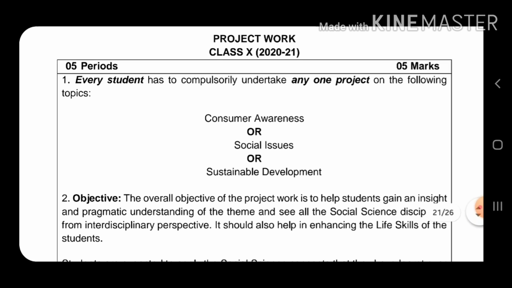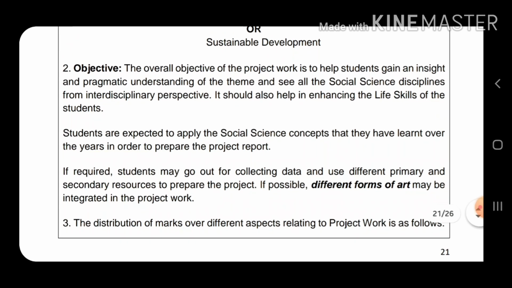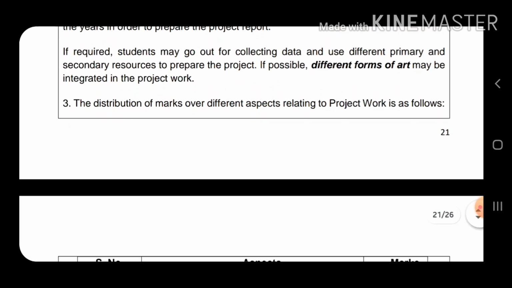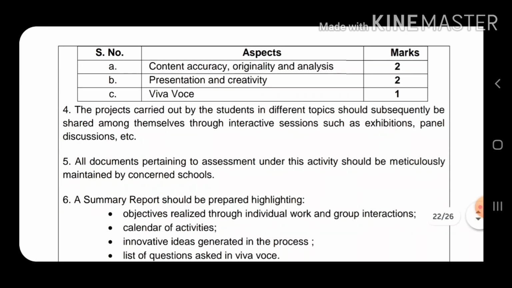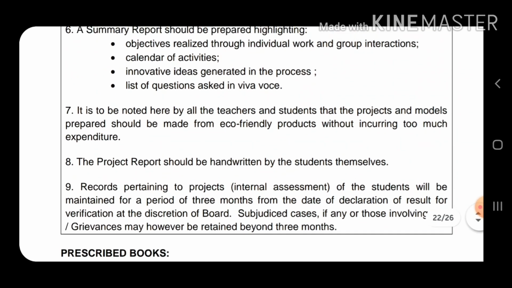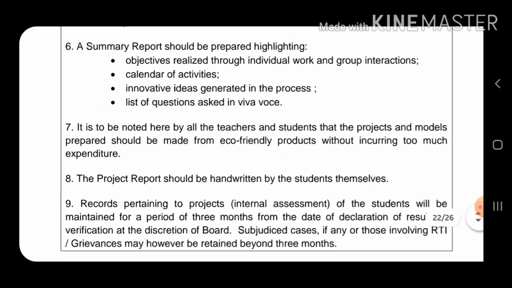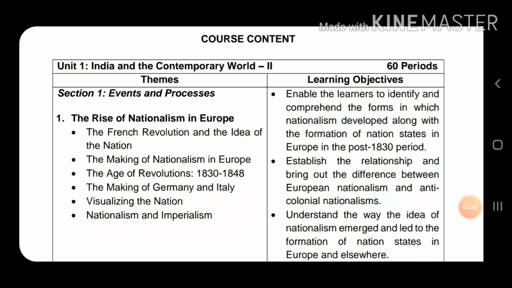You can see here the objective of the project and the mark distribution of this project work. Content accuracy carries 2 marks, presentation and creativity carries 2 marks and viva voce carries 1 mark. This is the project guidelines which is given by the CBSE. You can go through the syllabus in the CBSE official website. Now we are going to the main part of this session, that is the syllabus divisions of social science.